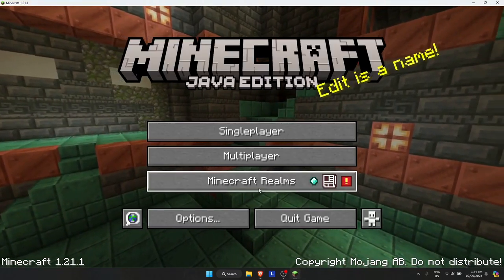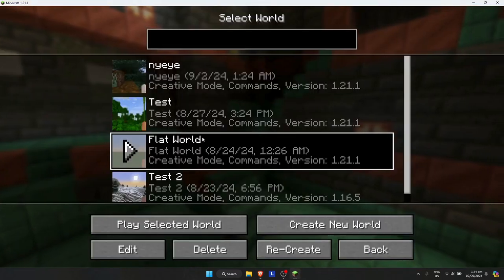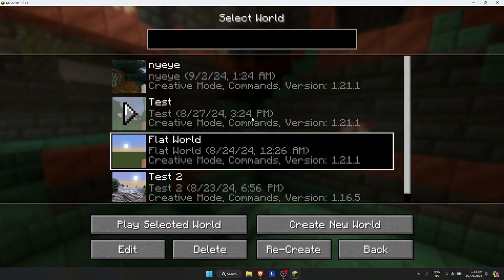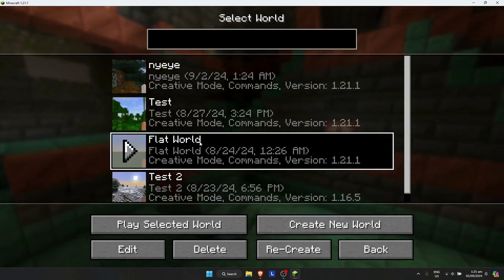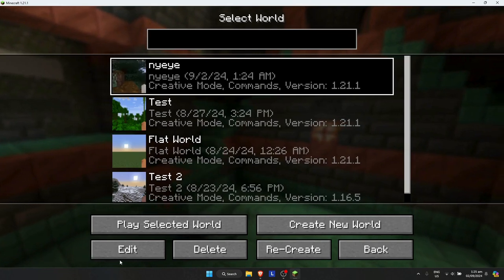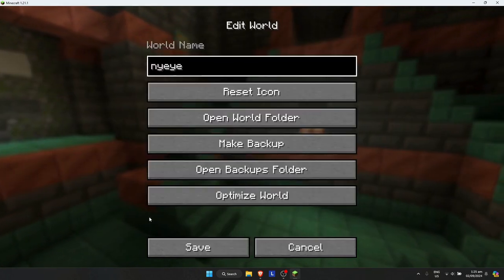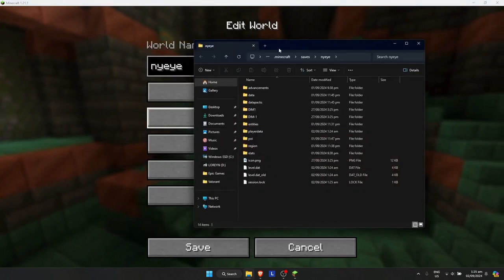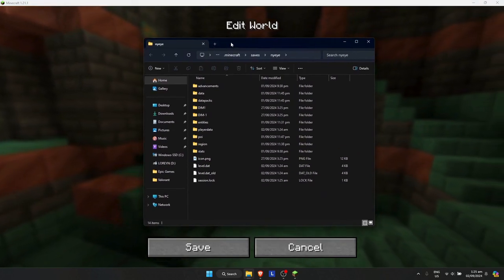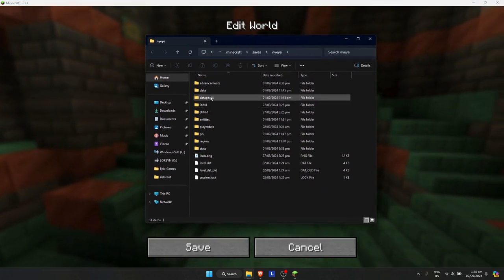Once you're on Minecraft, just simply go to single player and open up any world that you want. This could be a new world or any existing world. Then just click on it, then click on edit. Then click on open world folder. Once you're there, just open up the data packs folder right here.